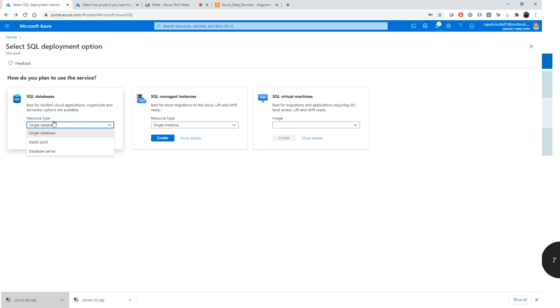Okay. In SQL database, we have the single database option, elastic pool or database server. Database server is not an option, but a combination. We need the database server to manage the security of the single database or elastic pool at server level. A single database is one option and elastic pool is another. For these two options, we need the database server to manage the security. So first, I will create the single database. There is not much difference. Both are the same kind of database.